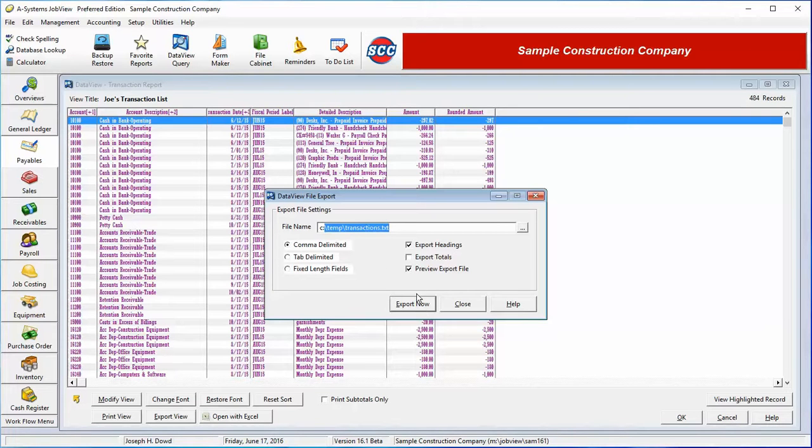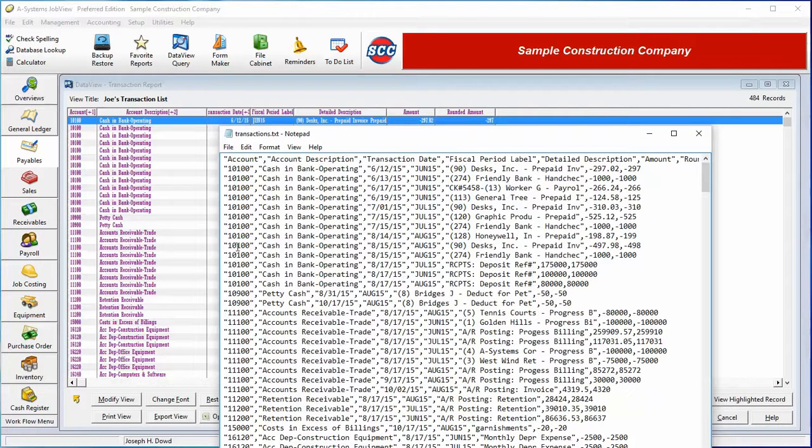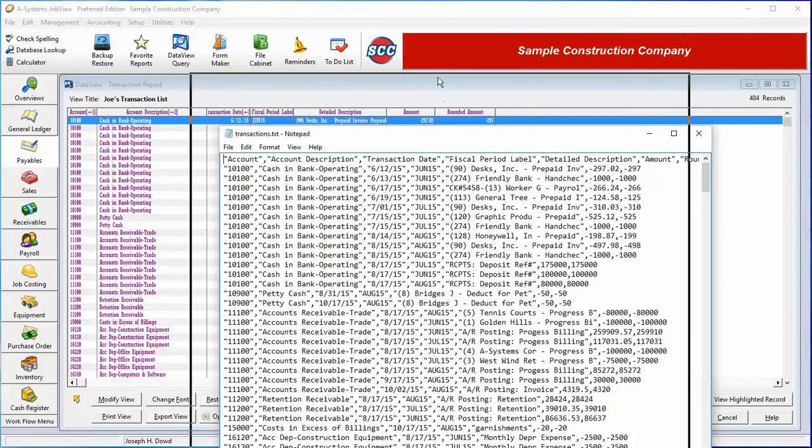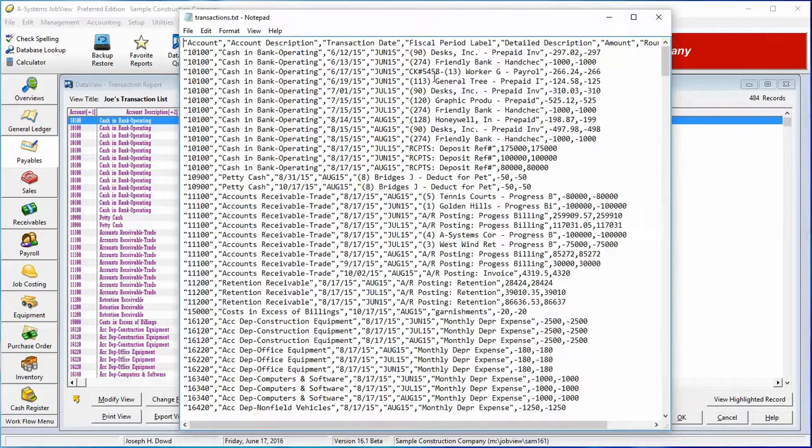First, we specify a path and a file name for our exported file. We then specify whether we want the output to be comma delimited, tab delimited, or fixed length. We indicate whether we would like to have column headings exported and totals exported. Lastly, we check this box if we wish to see the export file in Notepad once it's been created. We click on the Export Now button, and we see our file displayed in the Notepad. This comma delimited file can now be opened as an Excel spreadsheet.